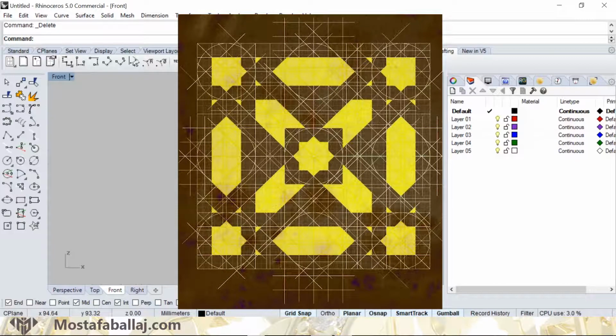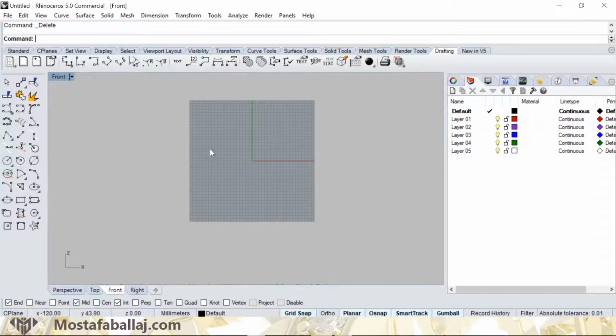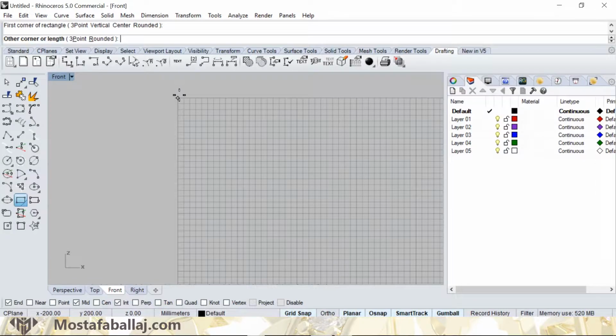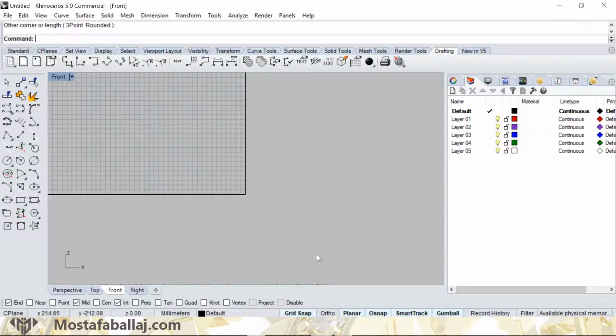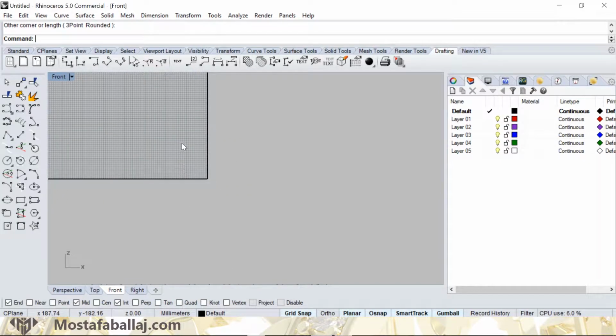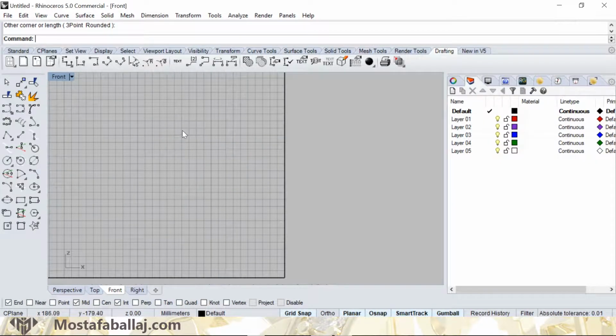Today we're going to create this pattern using Rhino. So the first thing we're going to do is go to the rectangle tool and draw a simple square in the size of the grid. Make sure that grid snap is activated so you can easily select these squares.